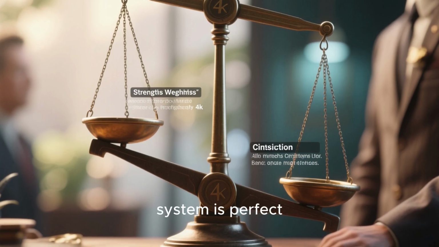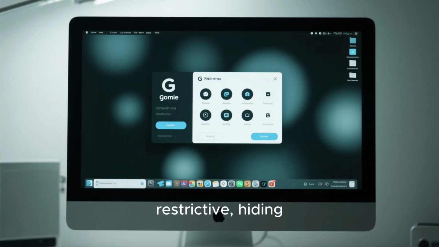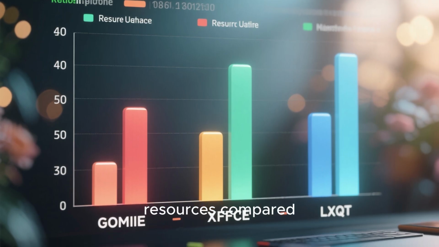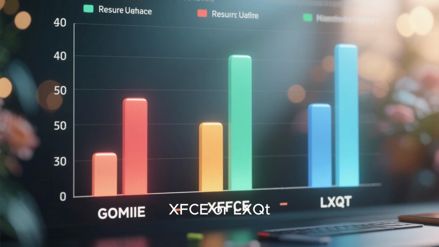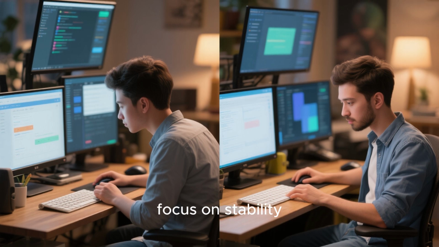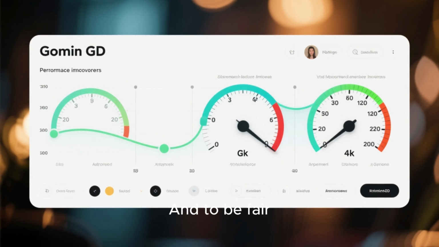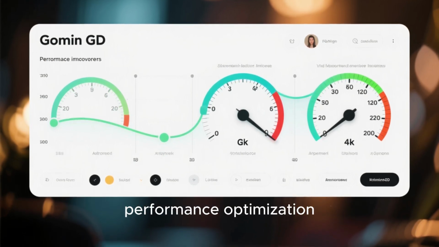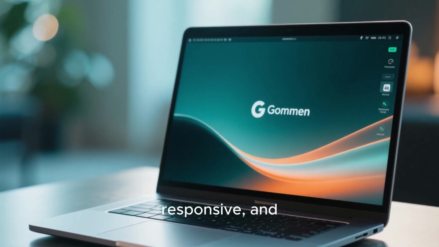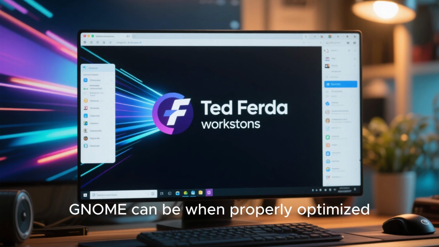Of course, no system is perfect. GNOME has faced criticism over the years. Some users feel it's too minimal or restrictive, hiding settings that power users want to tweak. Others say it uses more system resources compared to lightweight environments like XFCE or LXQt, but these choices are deliberate. GNOME's developers focus on stability and simplicity, preferring to refine a few features rather than overload users with options. And to be fair, GNOME has made tremendous progress in performance optimization over the past few years. On modern hardware, it's smooth, responsive, and elegant. Distributions like Fedora Workstation showcase just how fast and polished GNOME can be when properly optimized.